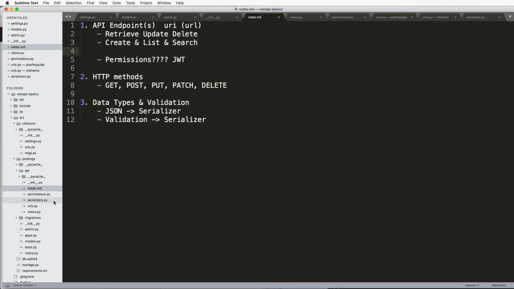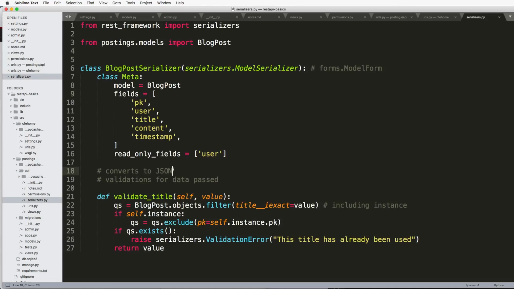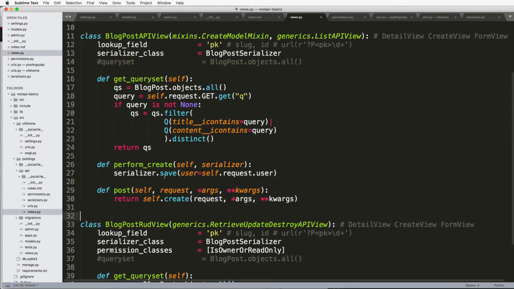I know that I'm flying by it, but a lot of this stuff is fairly intuitive and also not necessarily REST framework specific. The REST framework specific stuff is also very intuitive because it's coming off of Django. It's very much based off of Django and the intuitive nature of Django itself.